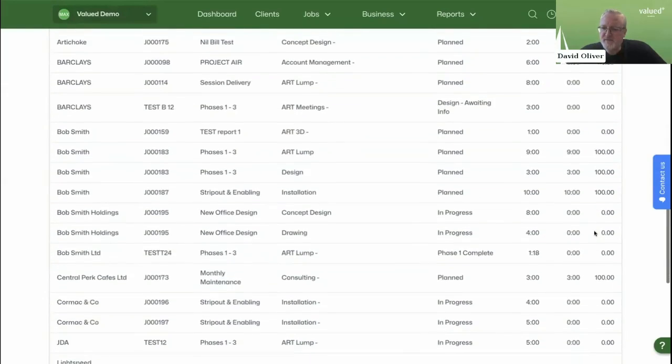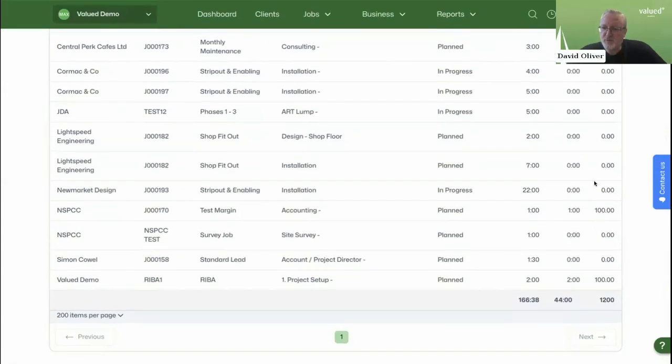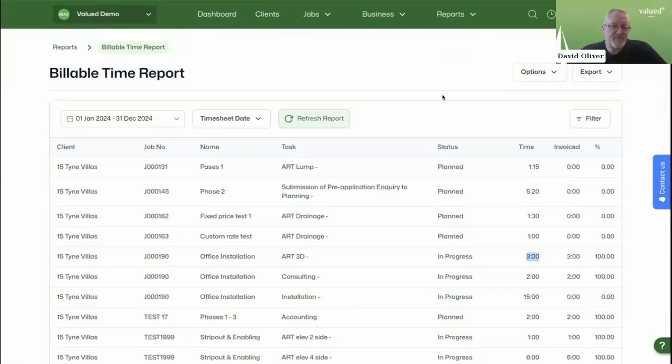I can't see if I've got anything less than 100. I'm obviously either billing all or nothing at this stage. But yes, these are really, really good reports in terms of what you can achieve. So do have a look at those whenever you get the chance.